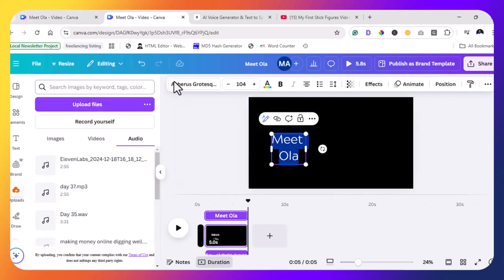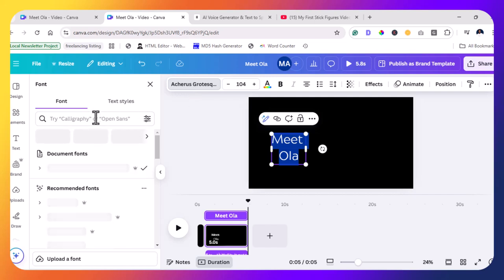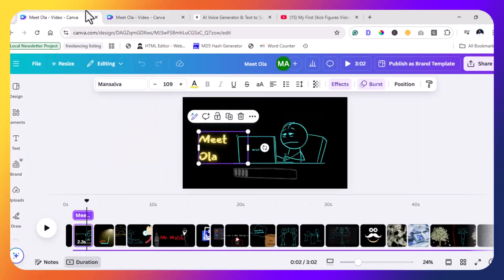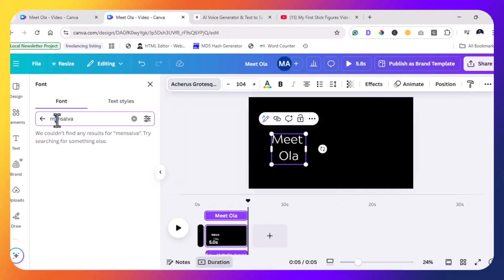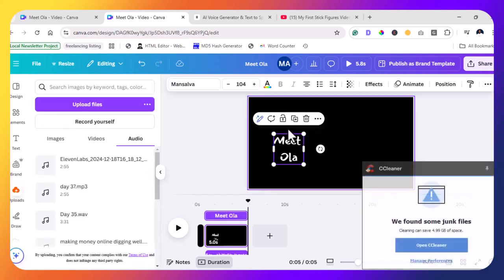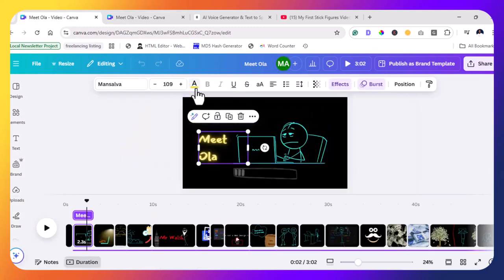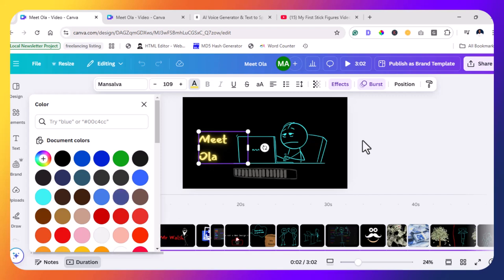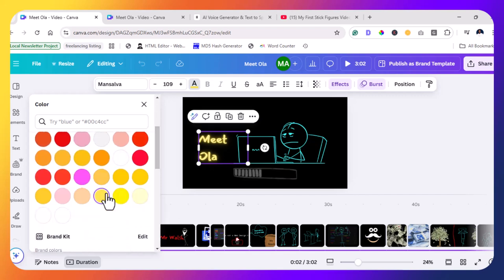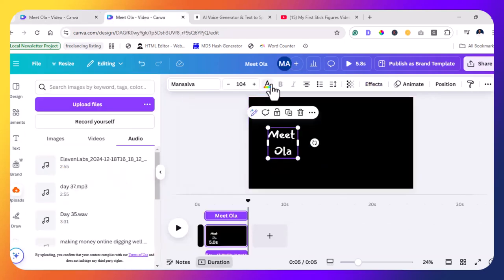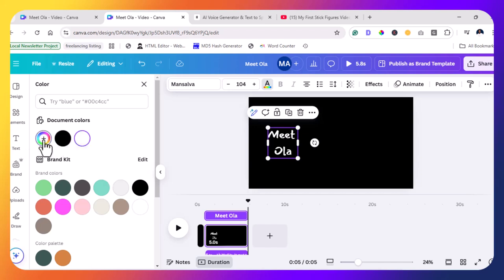Click on this, come over to this and just type in Main Server. Okay, this is the font right here. The color, I'll just copy the color code. This is the color code. Add it here.